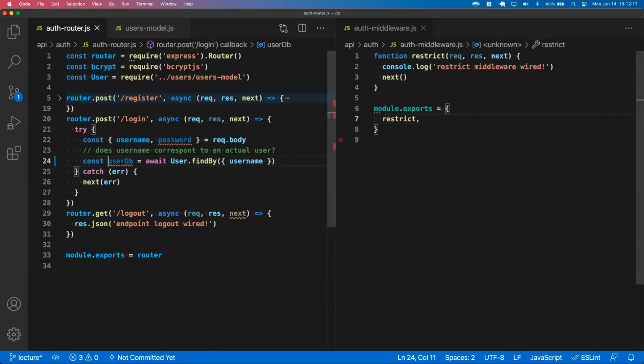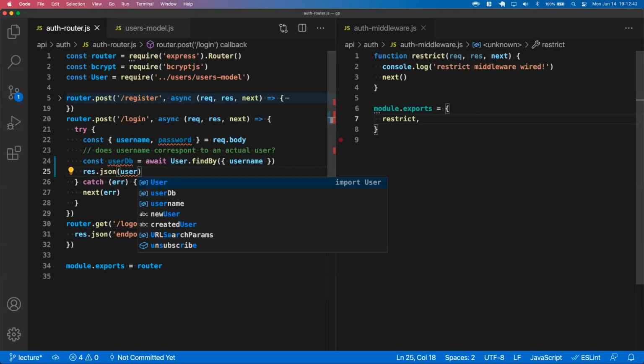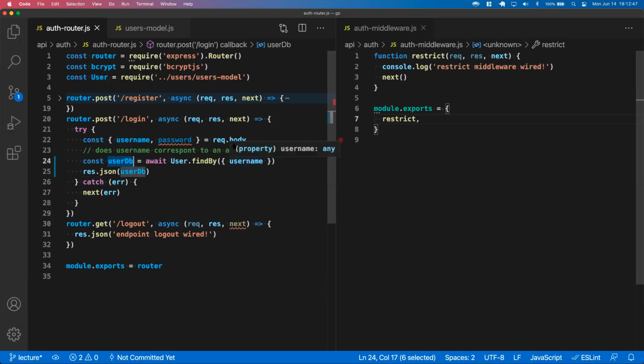So there's two possibilities here. UserDB comes back with something, or it comes back with nothing, depending on whether the username already exists in the database, right? But always test your assumptions. So let's go ahead and res.json userdb. Let's just send it back, whatever it is, just to check our assumptions right now as for how find by works.